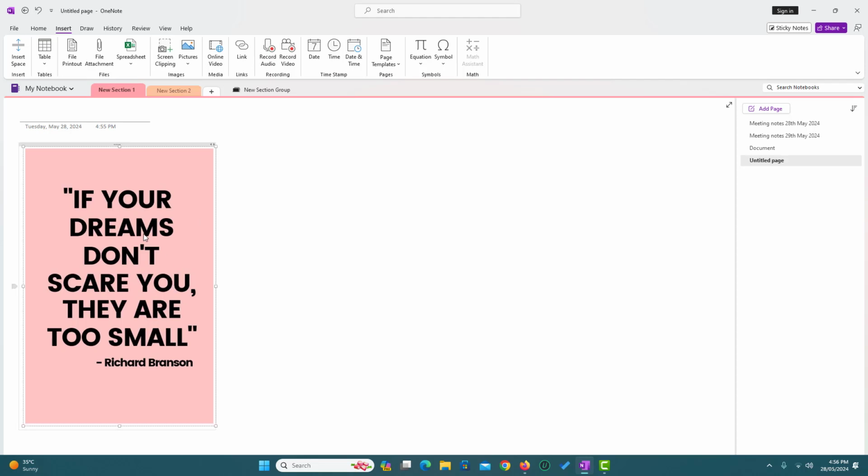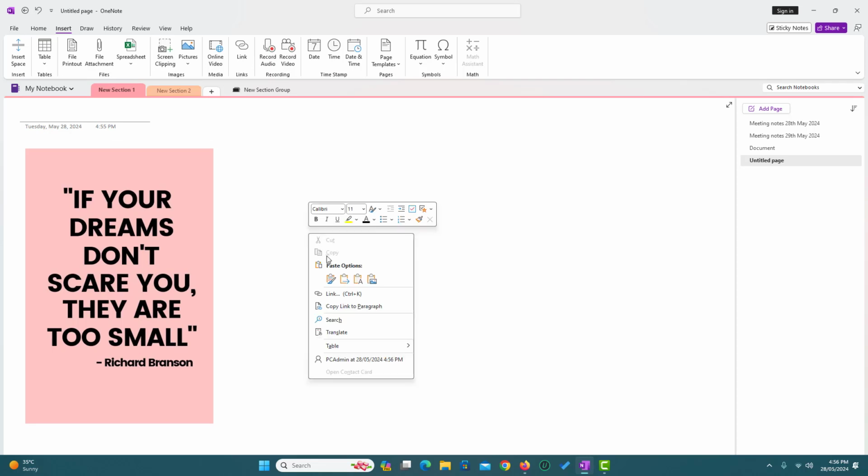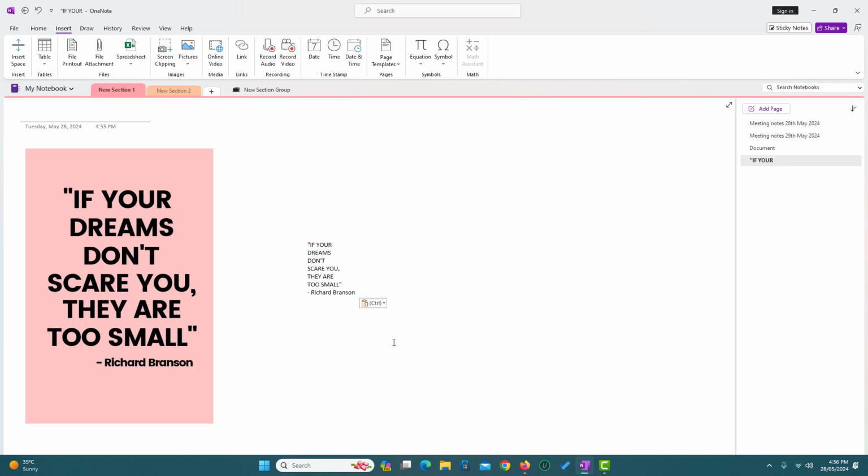What you can do is just right click, copy text from picture, and then paste it here. See, it copies all your text from the image to here, and you don't need to type it. So it is very useful in getting the text from the image as well. So this is one of the features I really like about OneNote, and I often use that one as well.